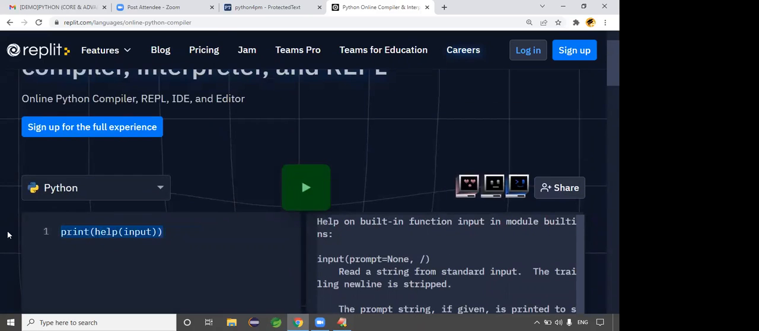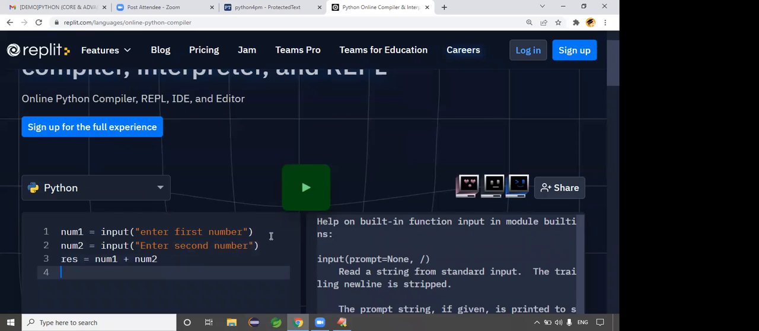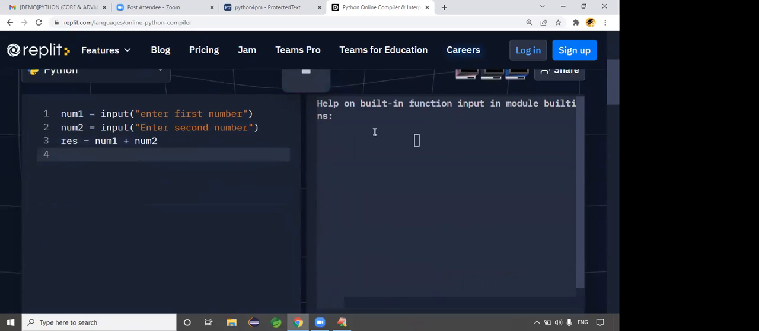Okay, fine. I want to take input using the input function, and I want to take 2 numbers. Enter first number, and store it in num1 using the input function. Num2 equal to input function, give the input message, enter your second number. Then result equals num1 plus num2, right? Just run this code simply. I want to print the result also.